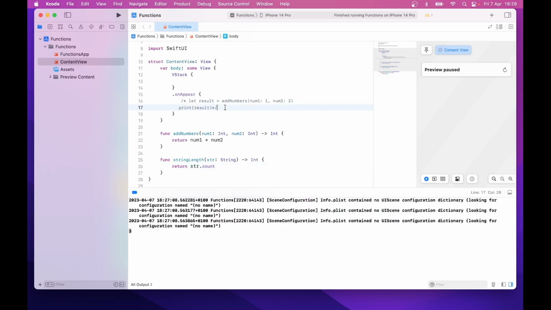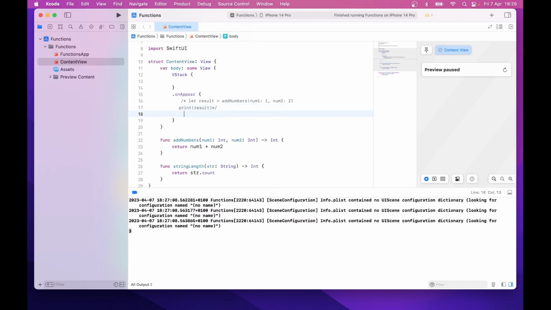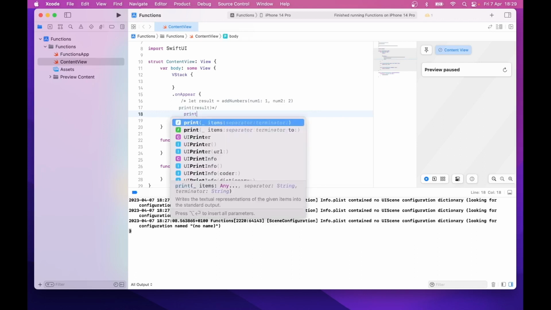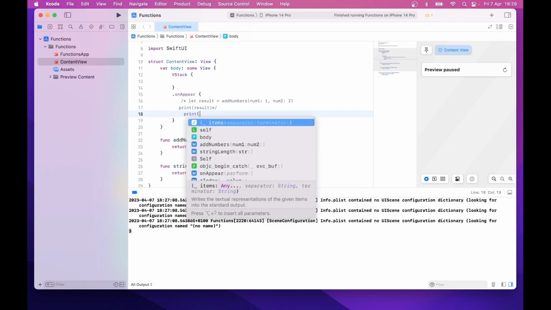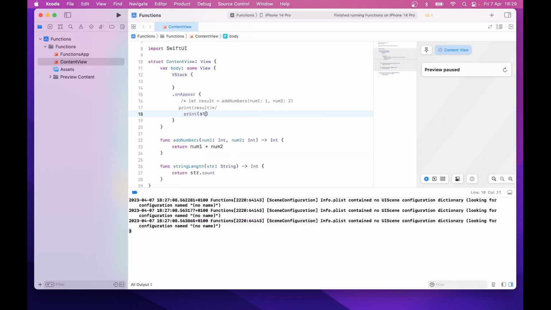And then up here on line 17 or 18, just press enter and then type in print, open bracket, stringLength, and then type in the word of the string, for example, hello world, and now run the program. The program is just compiling at the moment.